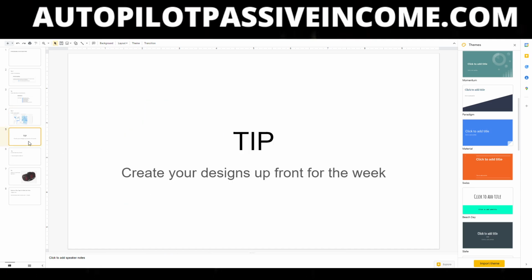Okay, let's go ahead and move on to the next tip: create your designs upfront for the week. So whether it's for the week or for the month or for whatever it is, I always recommend doing it upfront. So I don't always recommend it, rather. I apologize about that. I maybe said that recommendation once on here before, but now I'm going to always be recommending it.